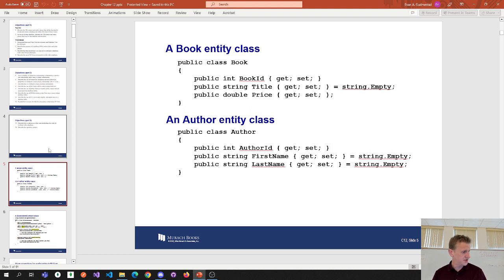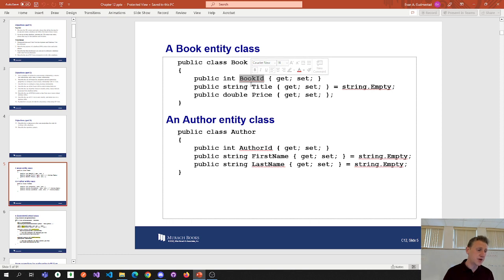Okay, so the first slide is a pretty standard couple of C# classes with auto-implemented properties. What can you take off of this? Book ID is going to be your primary key. I think you guys know that. Author ID is also your primary key.